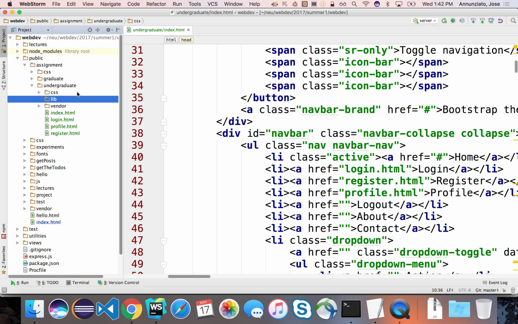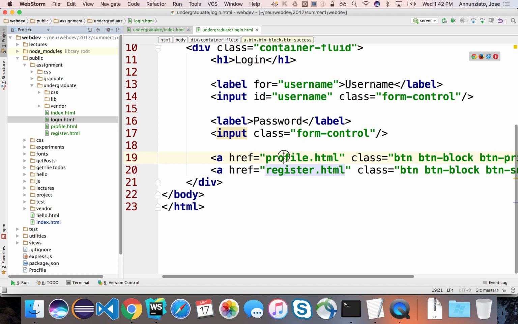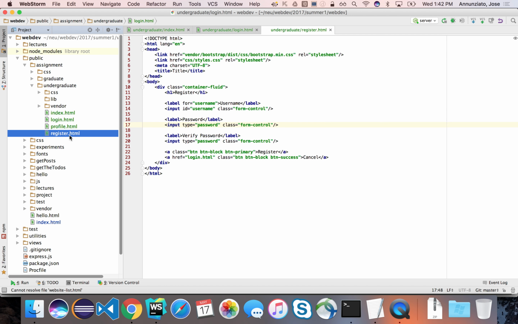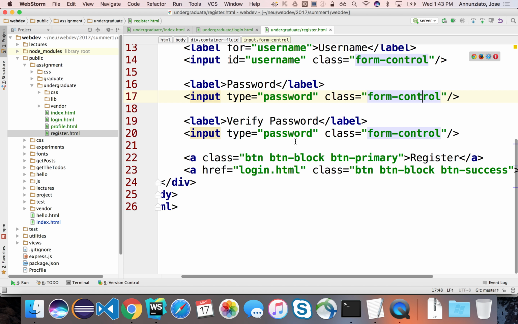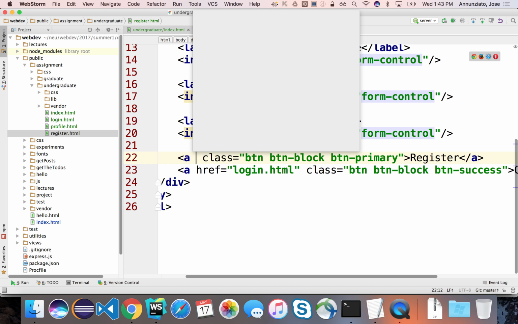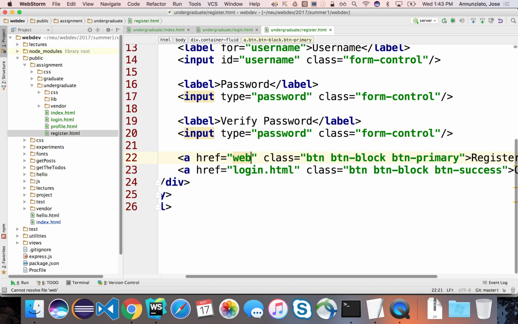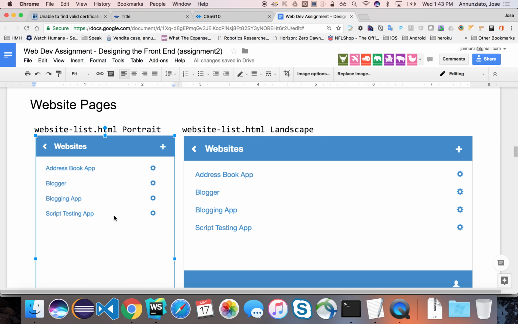So Simon, undergrad, login. If you log in, actually we're going to go to the website list.html. And if you register, where do you go? Oh, right, we didn't implement this, right? We said we're going to go to the website list.html page, which doesn't exist yet. We'll create it in a minute, which will be this website right here.